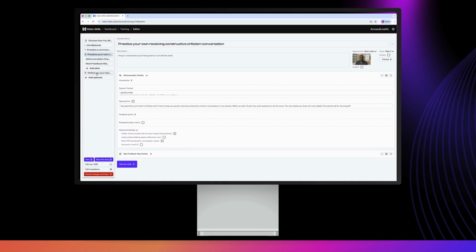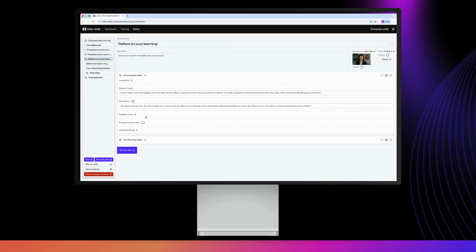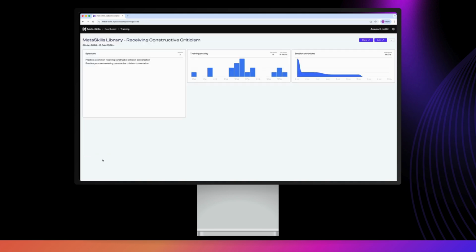memory to be active. Once enabled, conversation insights begin building between scenes. This allows each episode to reference relevant discussions from previously completed scenes, creating a more personalized and cohesive learning journey.